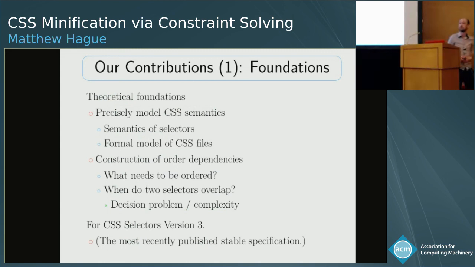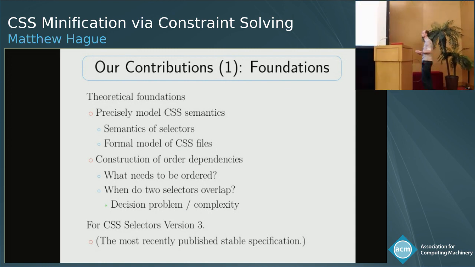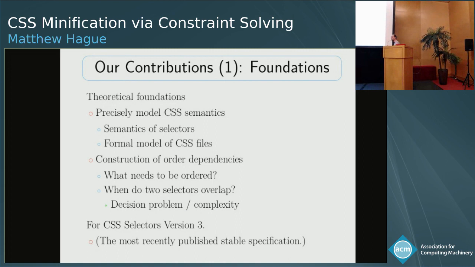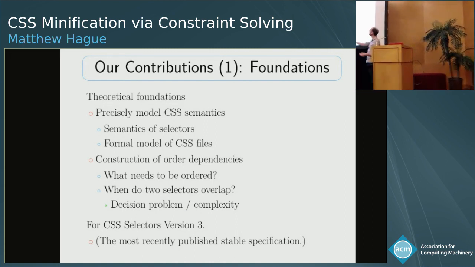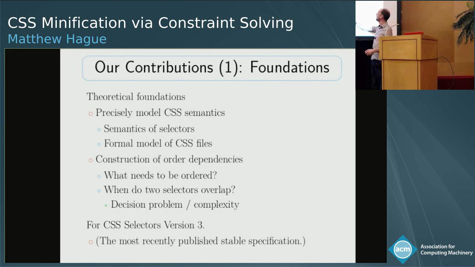So what are our contributions? The first thing we've done is we've provided quite a solid theoretical foundation for all of this. We're not just working on the syntactic level, we've looked into everything. In particular, these selectors I showed you can get quite complicated, so we've worked out the semantics of these. We've also worked out exactly when we need to worry about these orderings. So this formal model of CSS files refers to an ordering semantics.